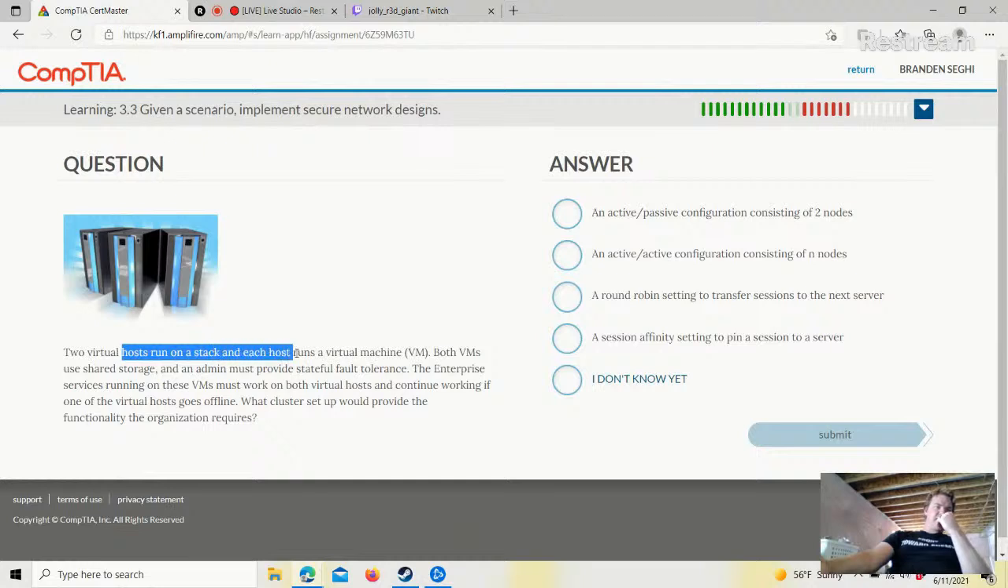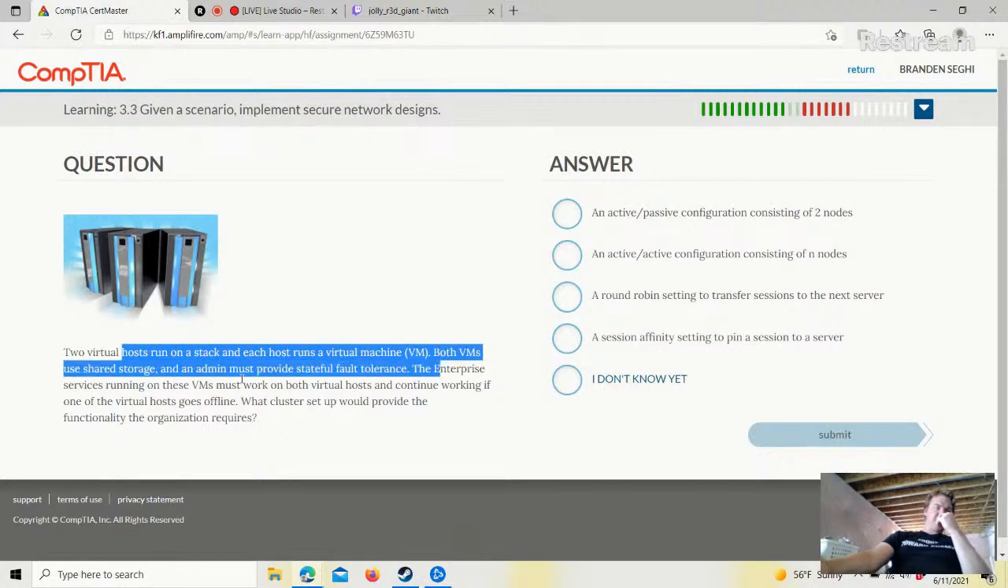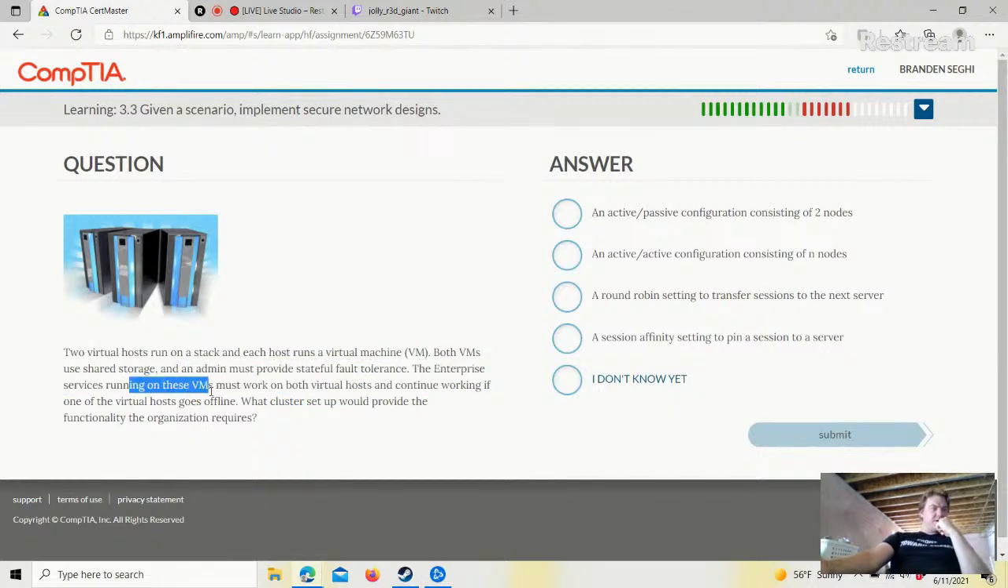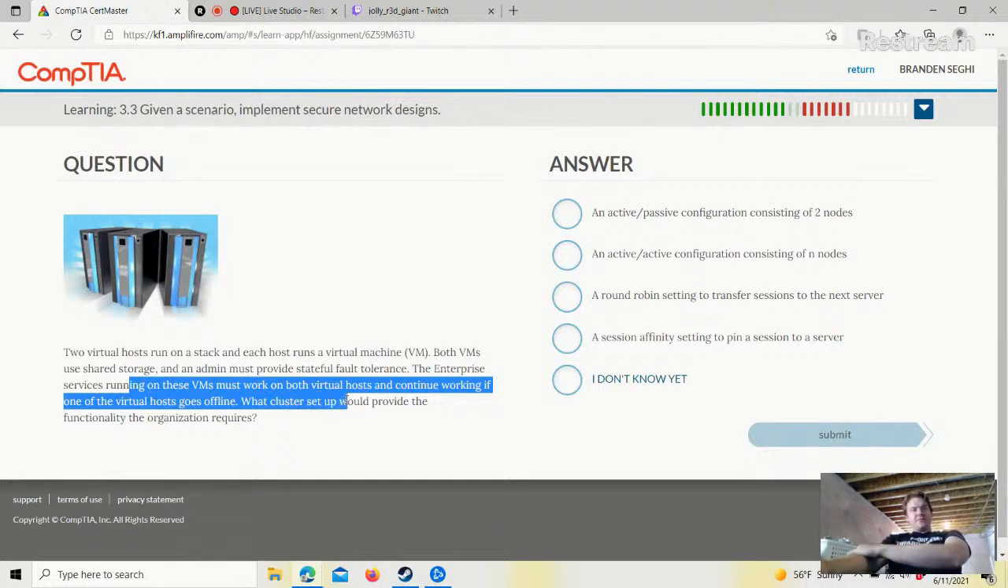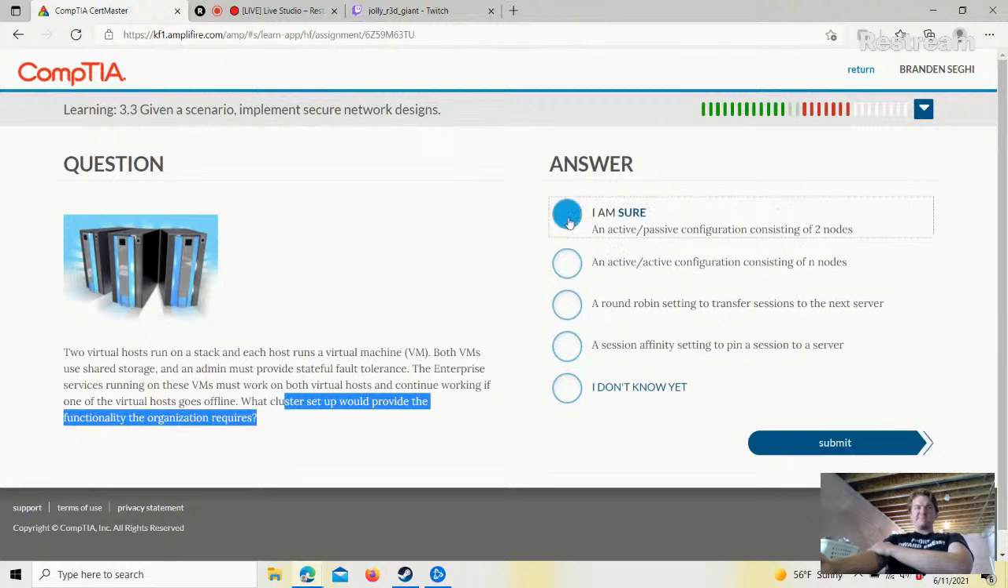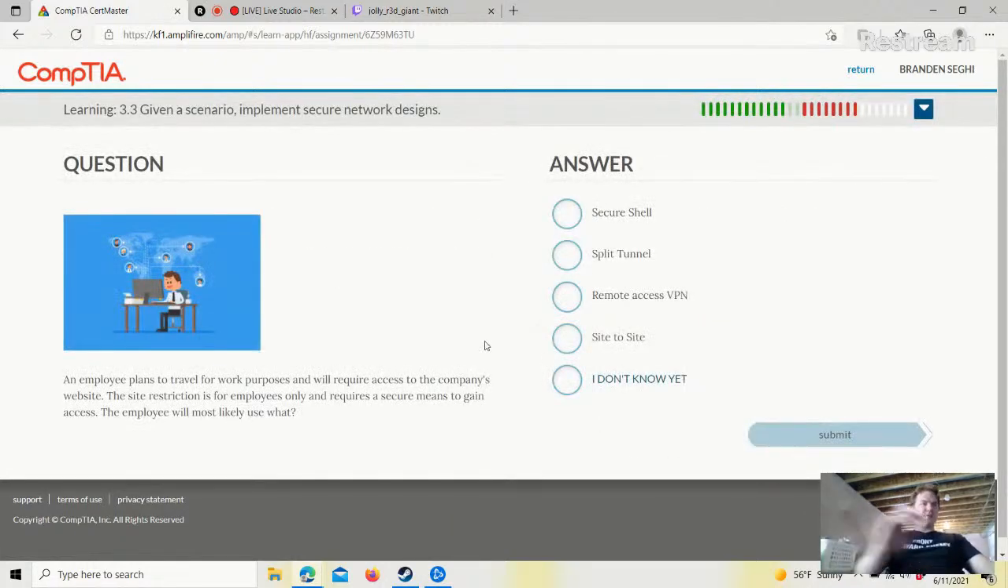2 virtual hosts run on a stack, and each host runs a virtual machine. Both virtual machines use shared storage, and an admin must provide stateful fault tolerance. The enterprise service running on these virtual machines must work on both virtual hosts and continue working if one of the virtual hosts goes offline. What cluster setup would provide the functionality the organization requires? Ooh. Bummer.